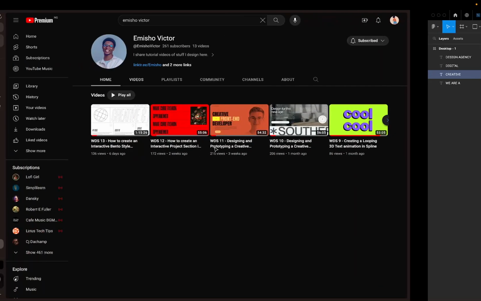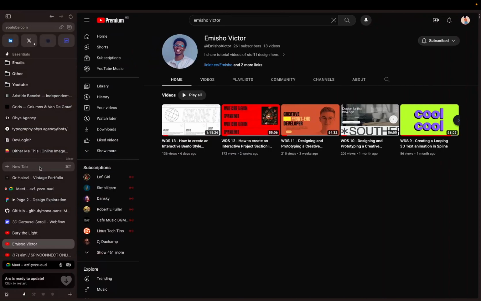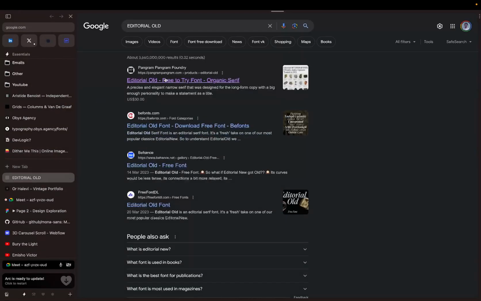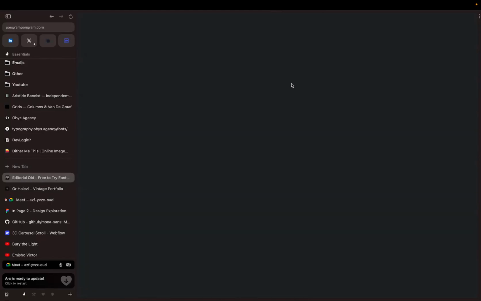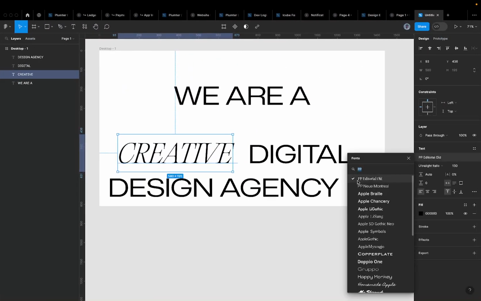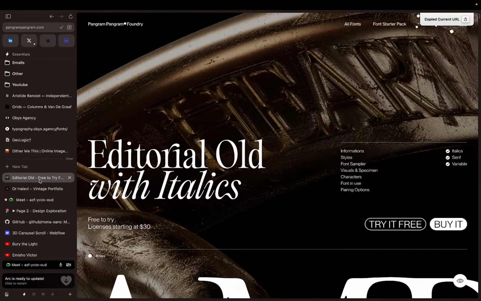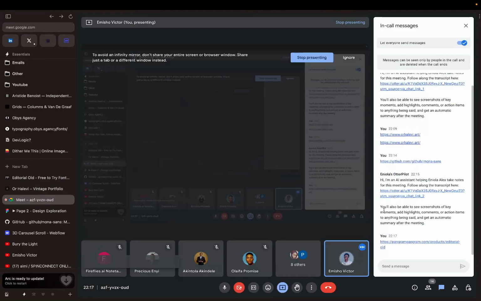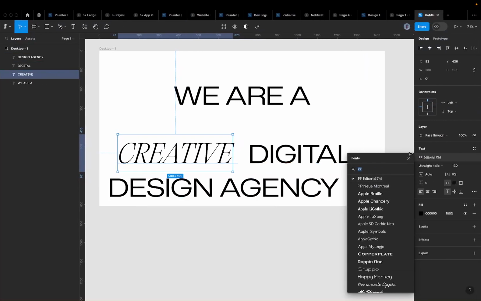You can find the font, it's free to try, I think, or free for personal use. Let me check. Editorial Old is available on Pangram. Any font I get from Pangram always has a PP in front of it, so if you install one and you're looking for it on your PC, just type PP. That's a way to know a font was gotten from Pangram. Let me share the link in the chat so you can easily find that one as well. The font Editorial Old is in the chat in case you need it.